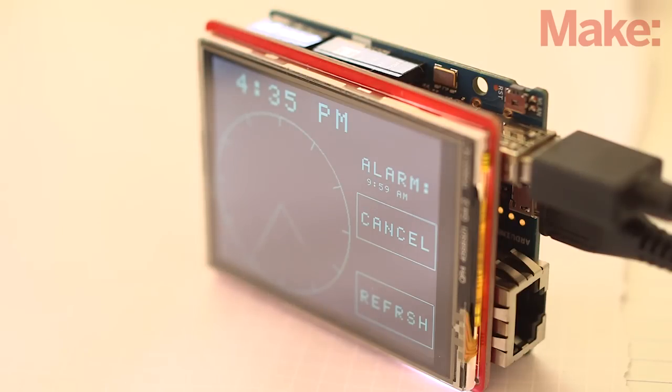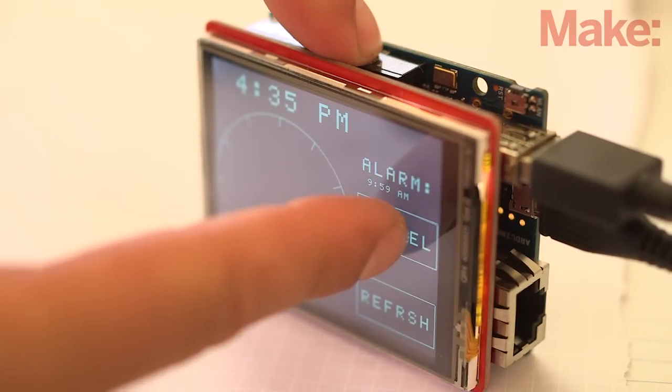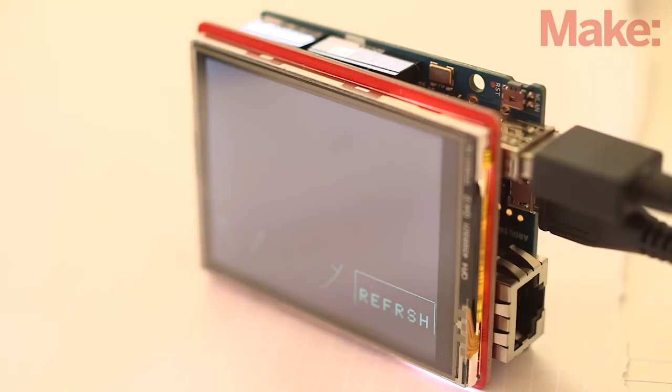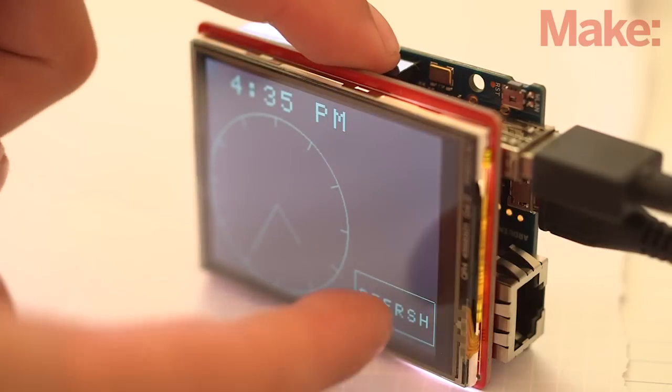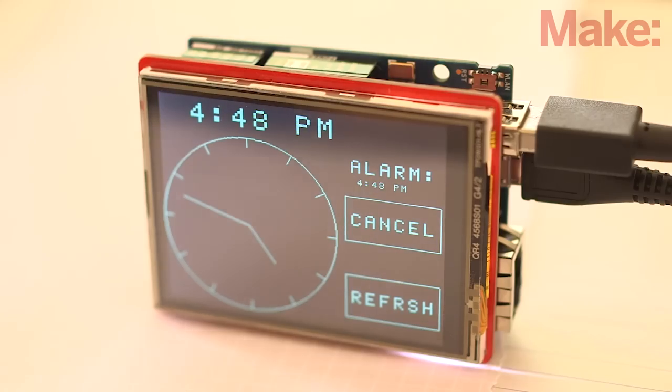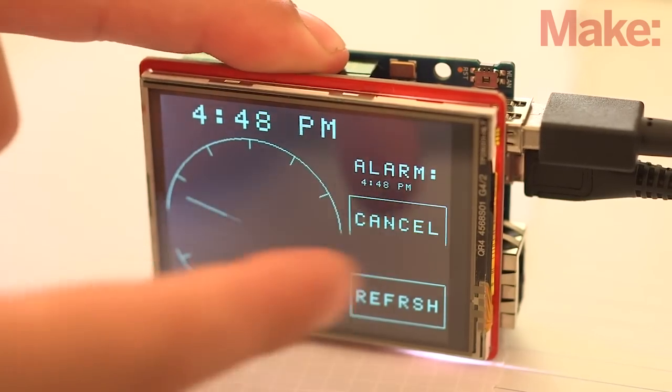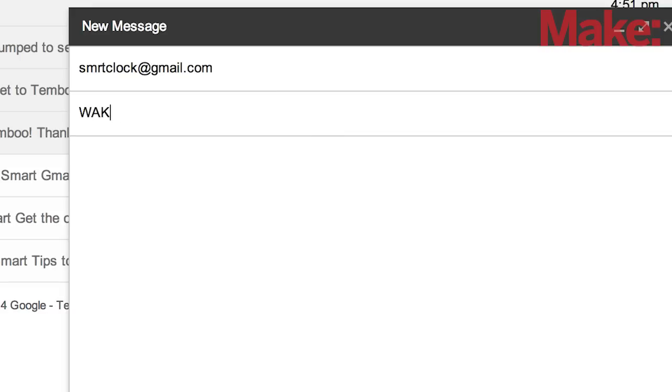If the alarm is enabled, but you want to disable it, simply press the cancel button. This will also stop the clock from checking for new alarms for 24 hours or until you press the refresh button. When the alarm goes off, press anywhere on the touchscreen to turn it off. You can also let others know how to wake you up via Gmail.